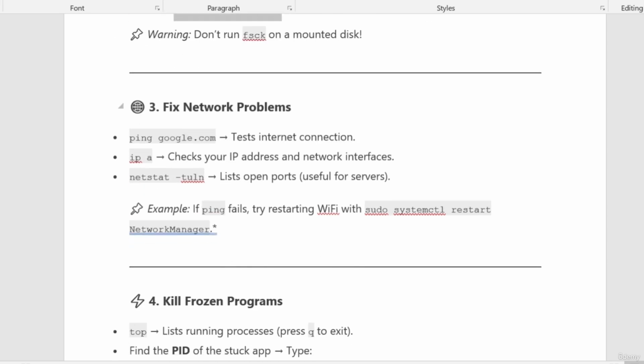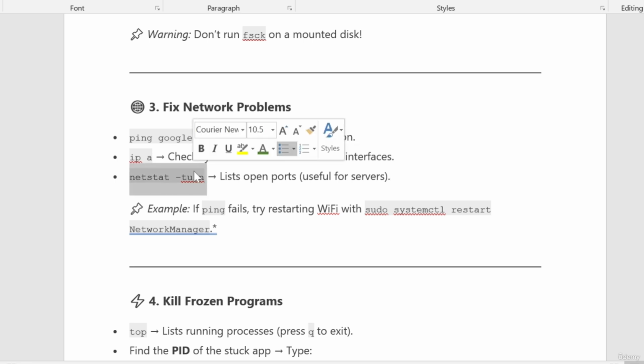All right. Now fix the network problem. Ping google.com to test the internet connection. ip a will check your IP address and network interface. netstat -pltun will list open ports. It is useful for server troubleshooting.